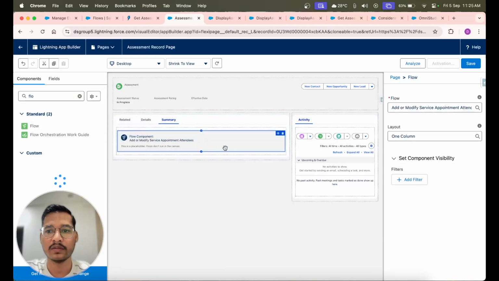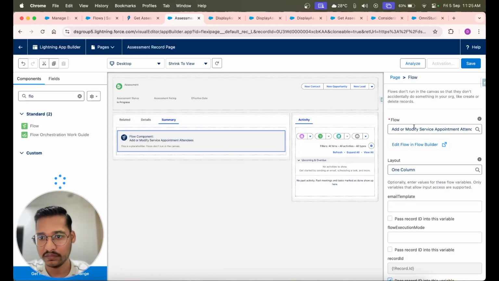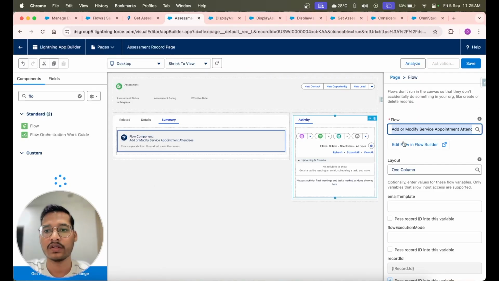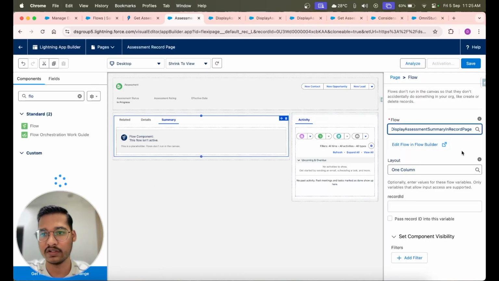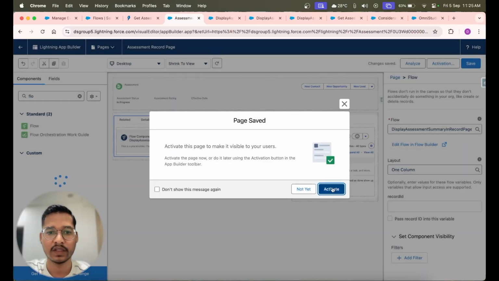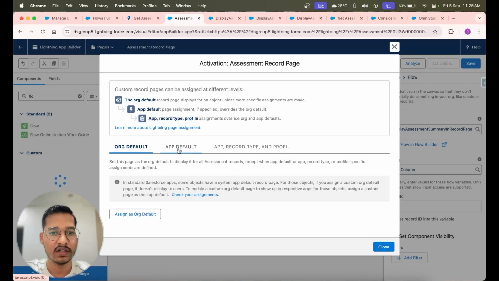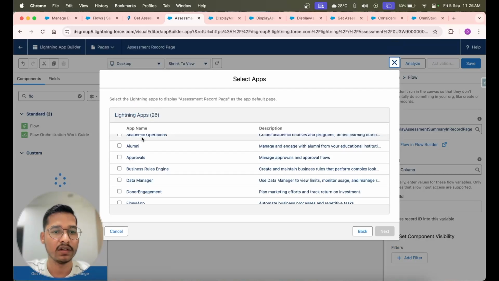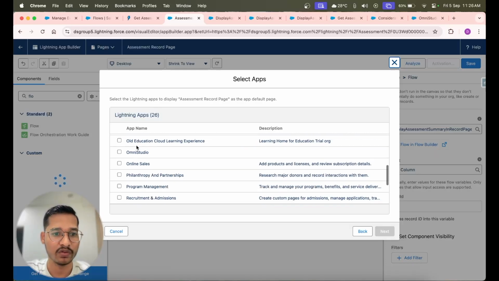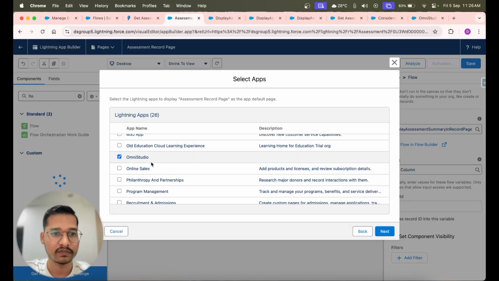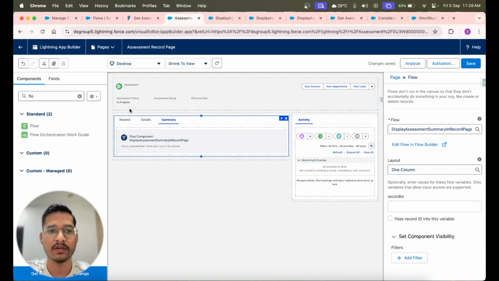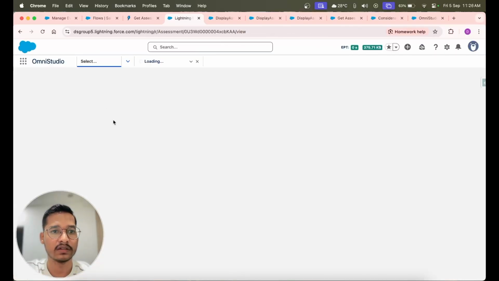Okay, in the flow, let me see what the name is. So this is the name of the flow. We can just drag it, display assessment summary in record page. Okay, now let's click on save, and let's click on activate. I will make it app default. I'm not sure what the app is. I think it was Omnistudio. Okay, now let's click on next and save it. Click on save, and let's go back.